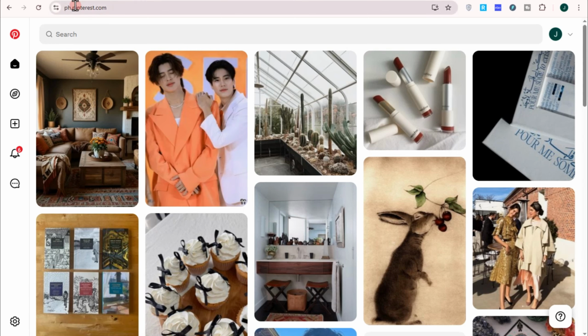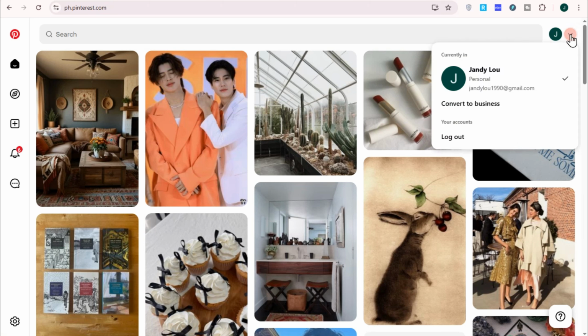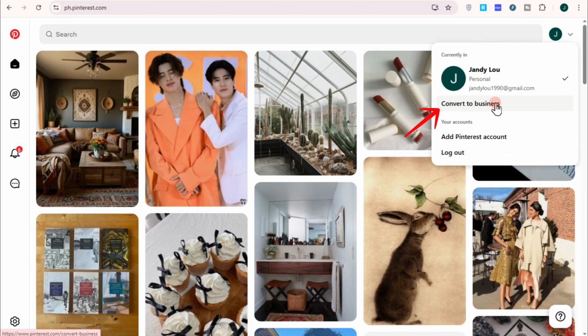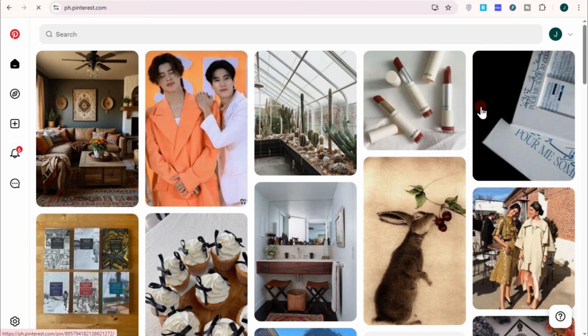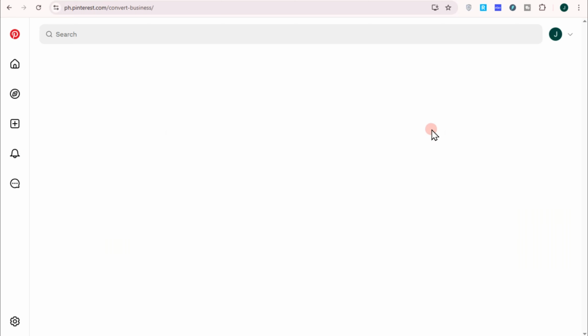Now here what you're going to do is click on your profile picture at the top right corner, click the settings, or you can tap this arrow facing down and you should see this convert to business. Okay, so convert to a business account. What you're going to do is click this one. Wait for a couple of seconds.